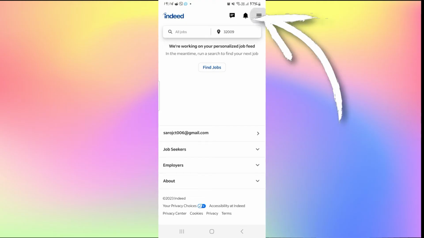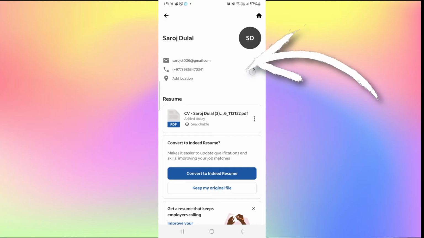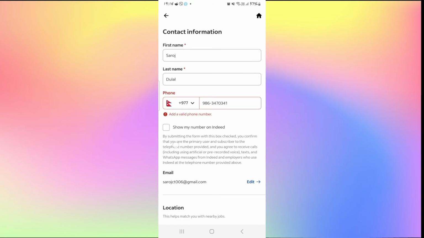Now, if you want to change your location permanently to a particular zip code, then tap on the menu icon at the top right corner and then go into Profile. Now, once you're in the profile menu, you will be shown your user account at the top section. Go ahead and tap on the right arrow key on the right side, and now you will be able to edit and change your contact information.